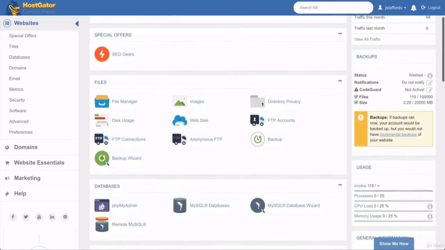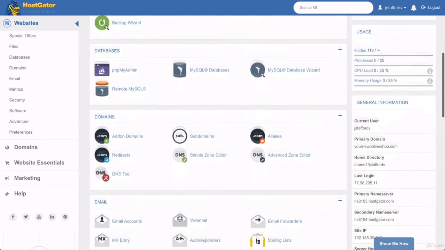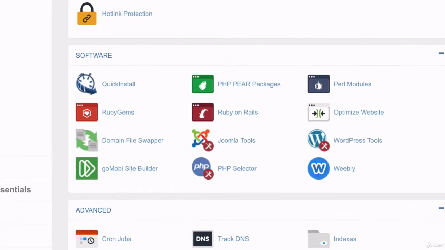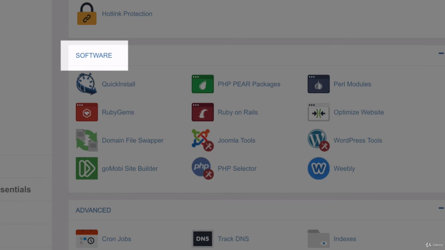At first, this might look a bit overwhelming. It did for me when I first saw it. There's lots of different things you can do here, but all you need to do right now is find the software and services area. So scroll down and you'll see it here.